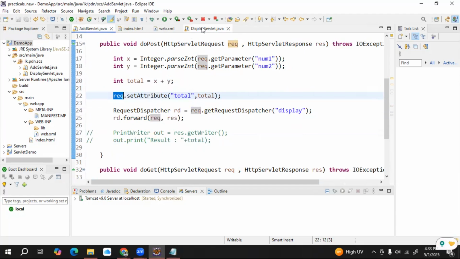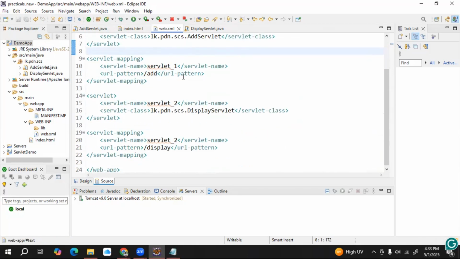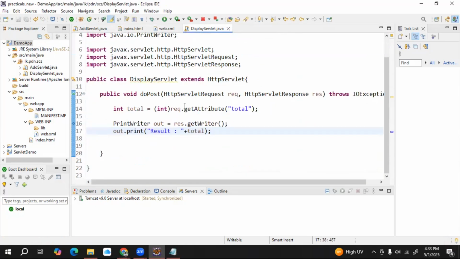What is the URL for the new display servlet? Display. This is the new URL, right? When you execute this code, the URL will be changed to display. Again, go back to the web.xml file and check the matching URL pattern. Now the URL pattern is changed to /display. Then this will execute the second servlet. Execute means you are moving to the display servlet.